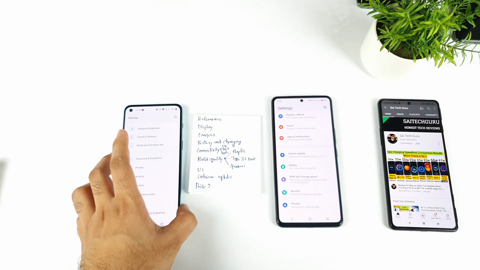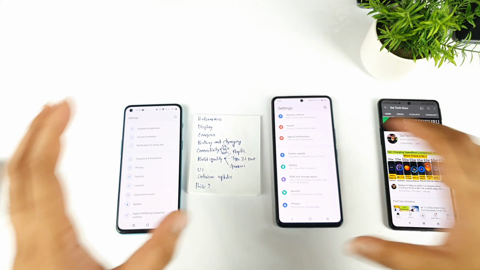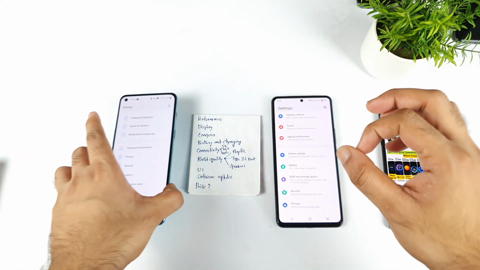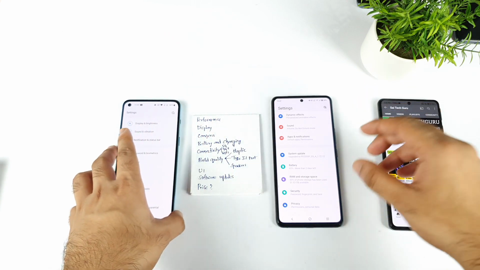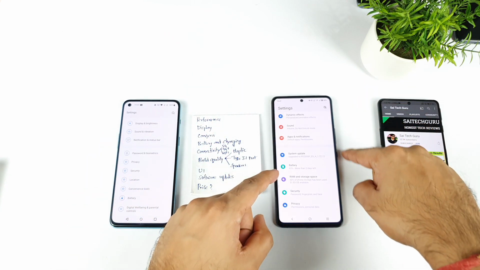But to be frank, I did not notice much difference between these both phones in terms of display quality, not much. Apart from, I think, a couple of users who did face the green tint issue in the iQOO 7 device.